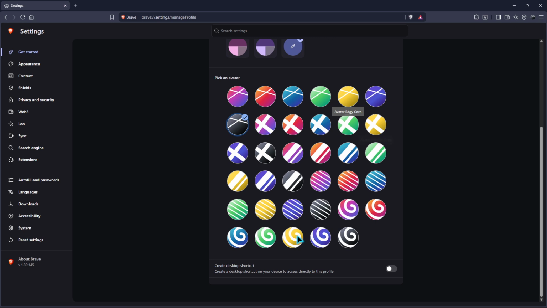Now, choose an avatar to make it your profile picture. You'll see a set of colorful icons and characters designed to stand out. Click the one that feels right for you. As soon as you select it, Brave applies that avatar to your profile. This means you'll notice it on the top bar of the browser and in places where profiles are shown, helping you instantly recognize which profile you're using.